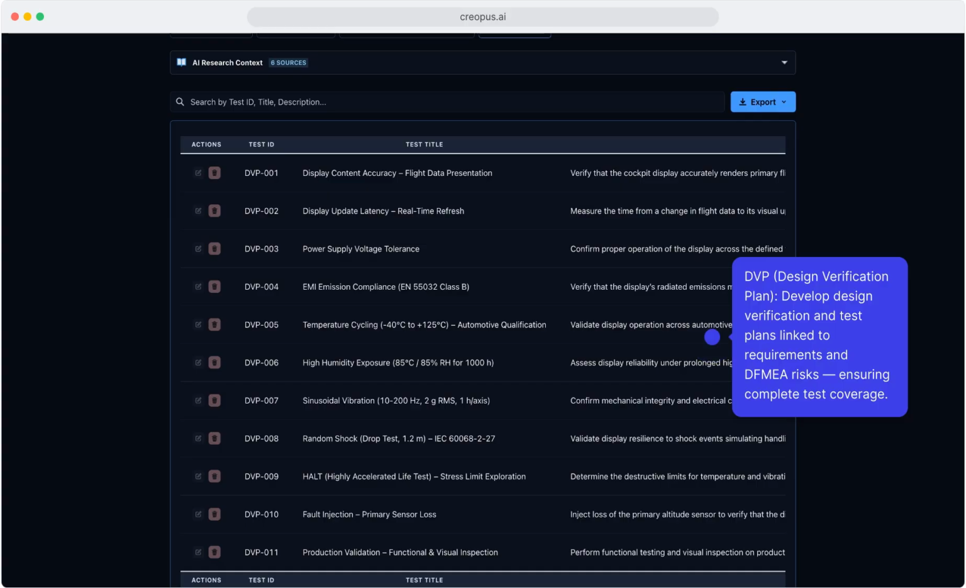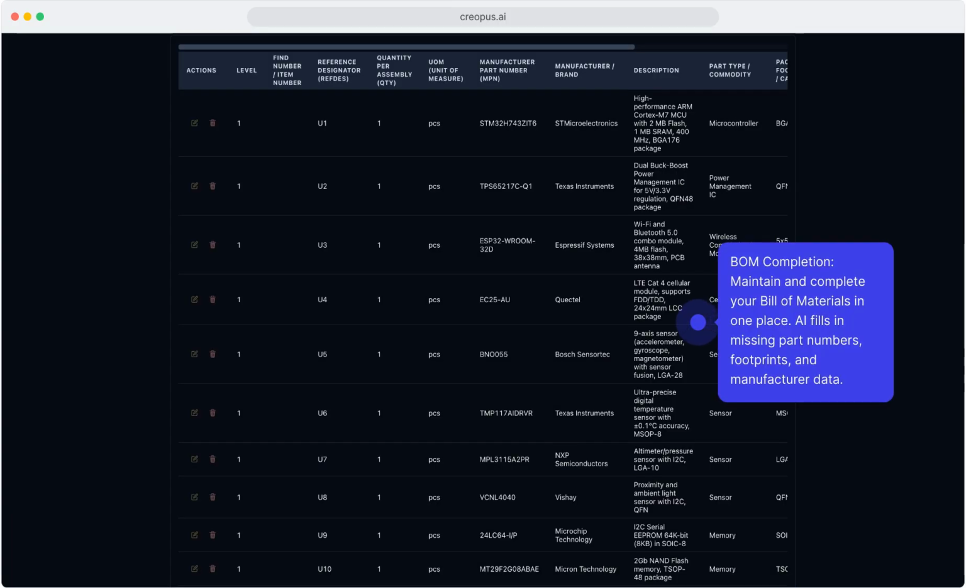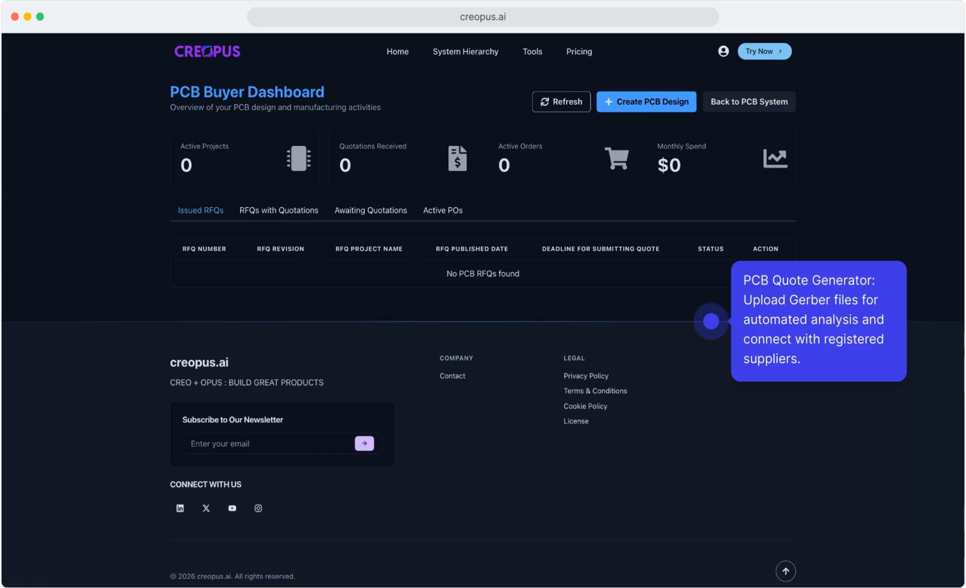DVP. Design Verification Plan. Develop design verification and test plans linked to requirements and DFMEA risks, ensuring complete test coverage. BOM Completion. Maintain and complete your bill of materials in one place. AI fills in missing part numbers, footprints, and manufacturer data. PCB Quote Generator. Upload Gerber files for automated analysis and connect with registered suppliers.